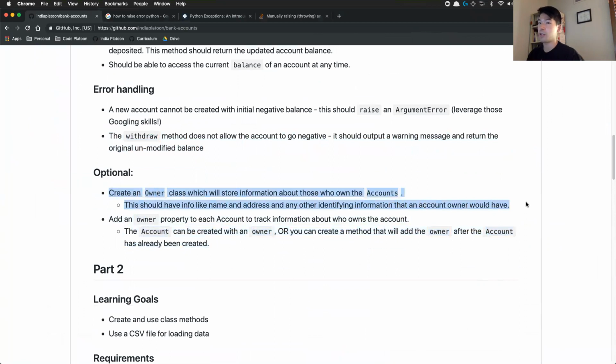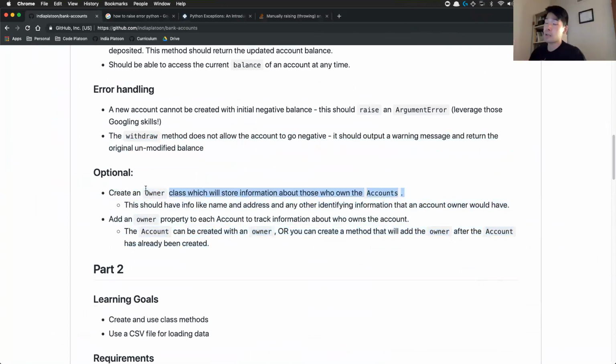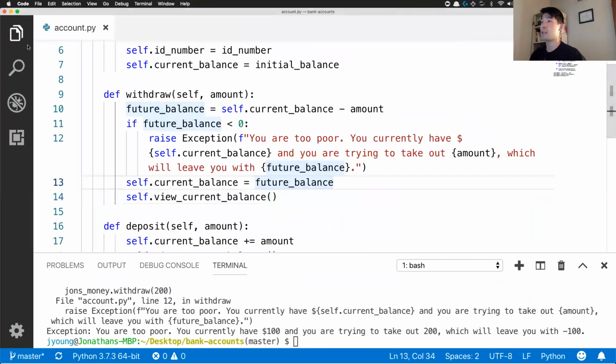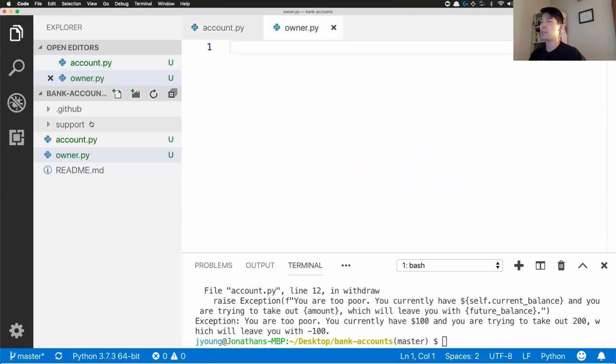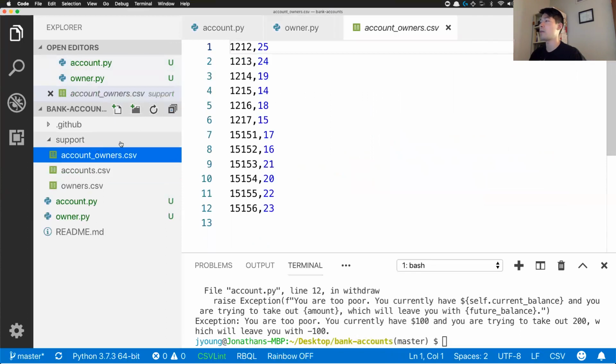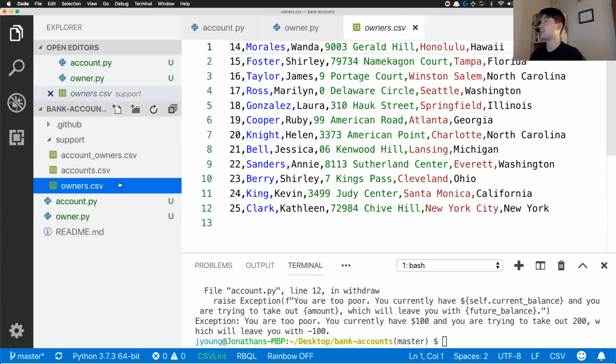I'm actually going to do it anyway, mostly because we want to see how two classes can interact with each other. And I think this is a good place to be. So we've got create an owner class, which will store information about those who own the accounts. All right, so I know off the top of my head, I'm going to need an owner.py. I believe I saw this a little bit earlier, account owners. I don't know what any of this means. Why is there nothing in here?